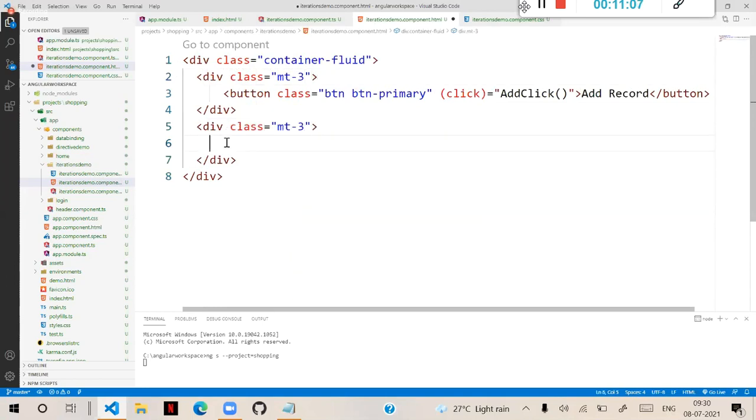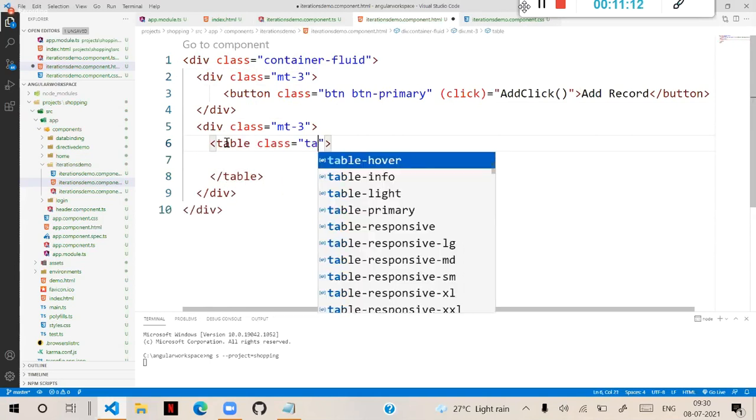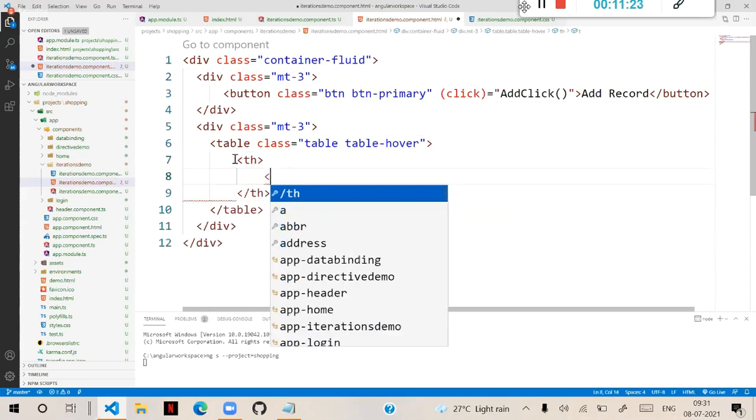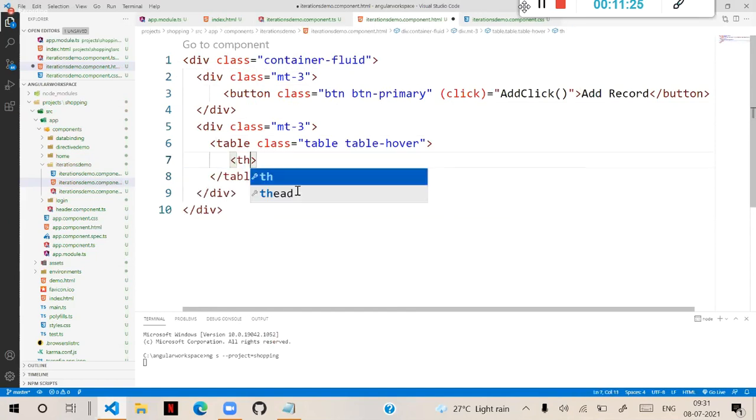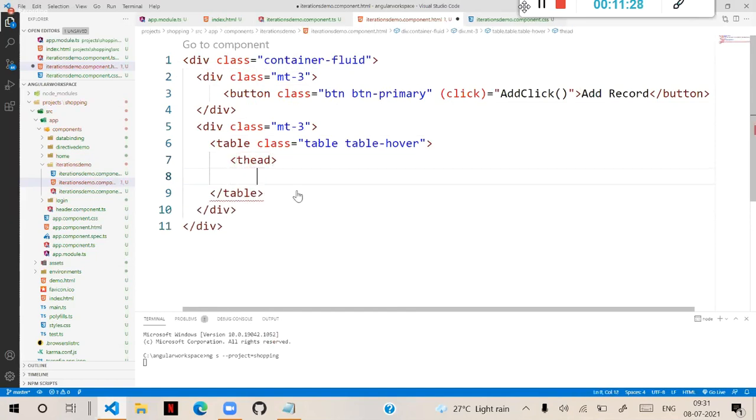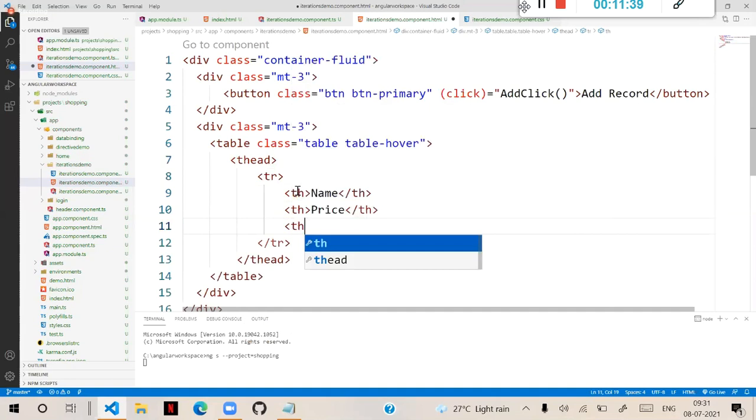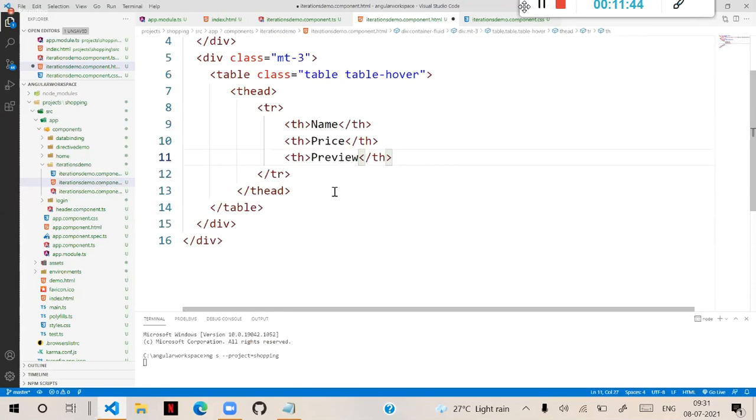And let's keep a table here, with table and table-hover. In that we have some table header, the thead. In the row and header, we have name, price, and preview. Now we are generating a row in the table body.